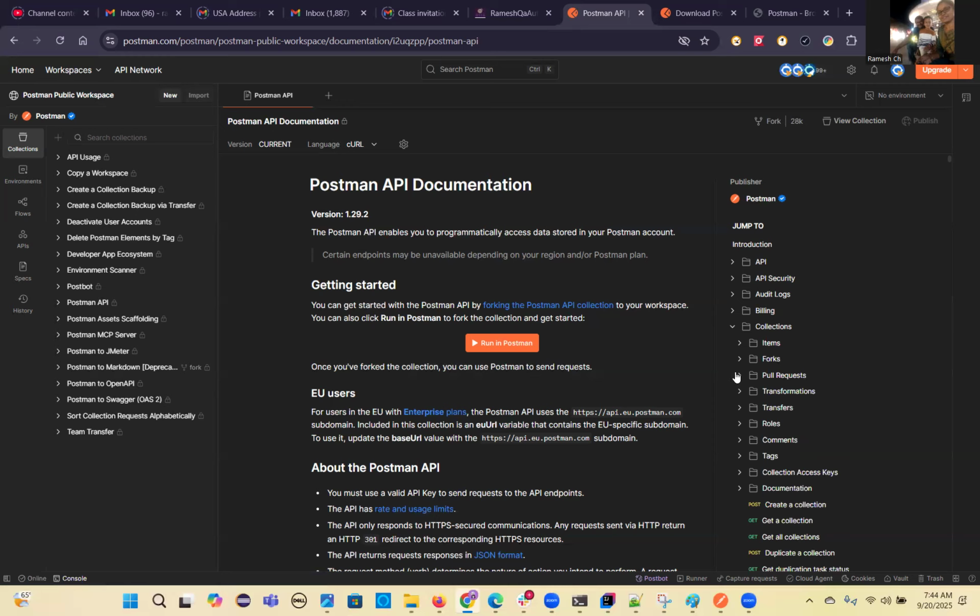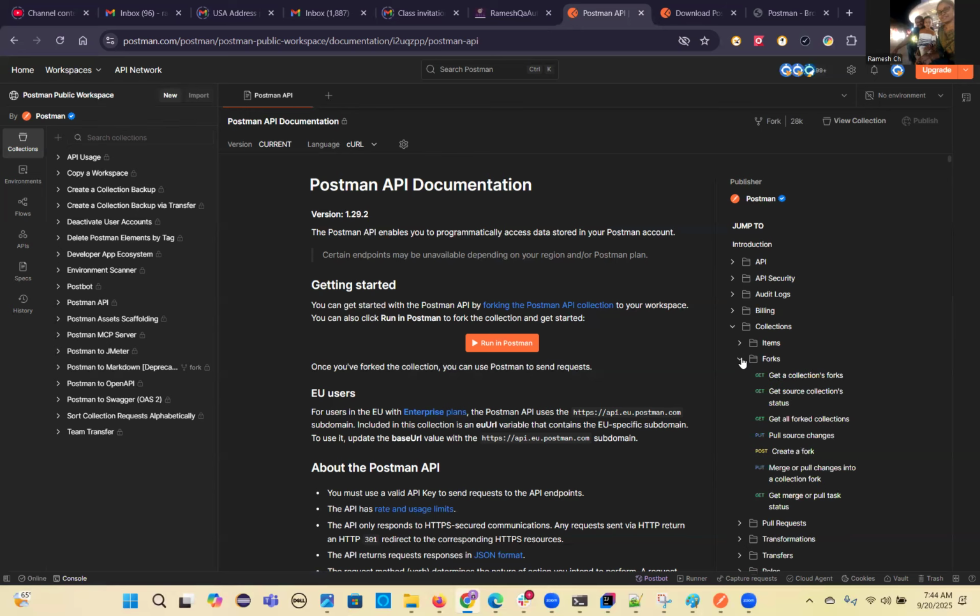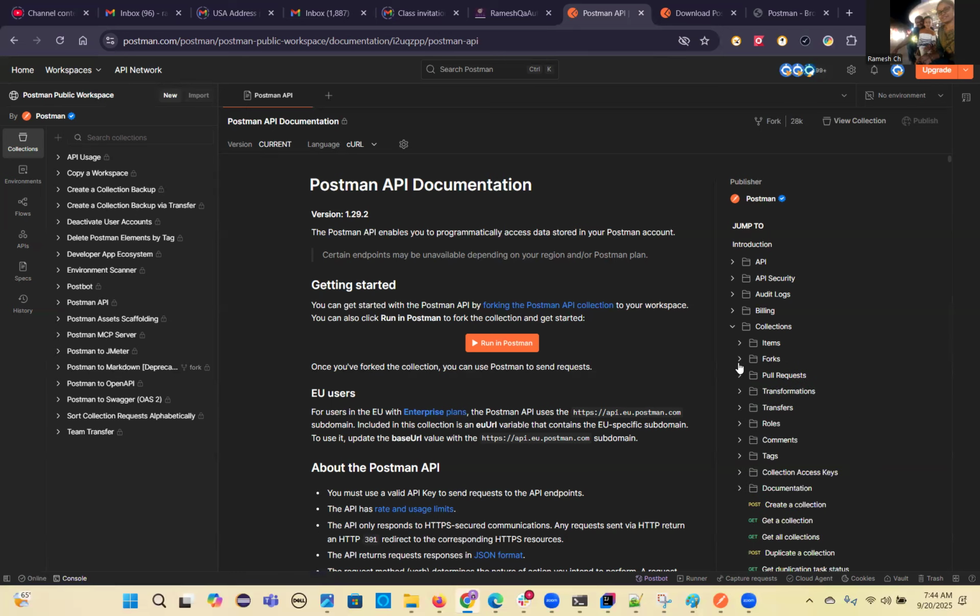Then you can see all the collection endpoints here. Yeah, here is the collection, right? Create a collection, get a collection, get all collections, duplicate a collection. So these are all different collection endpoints.